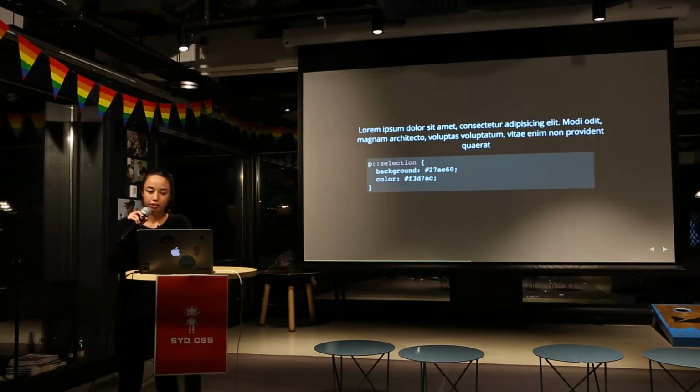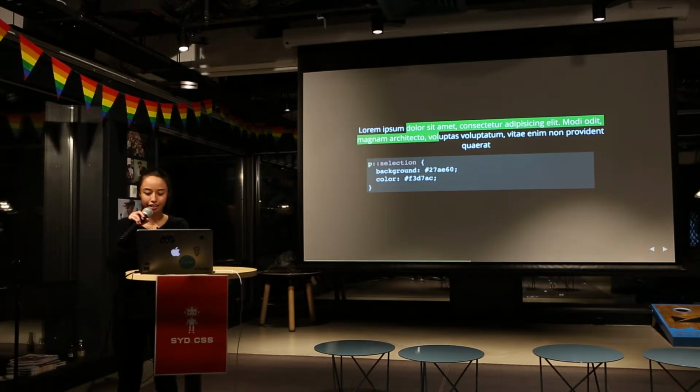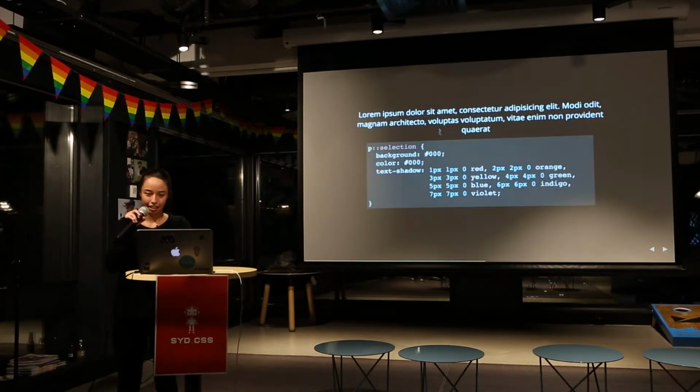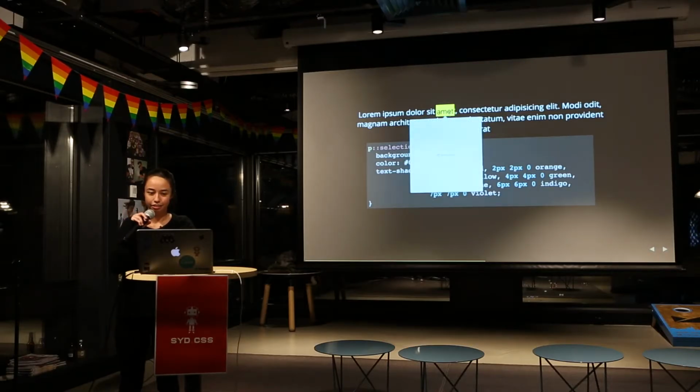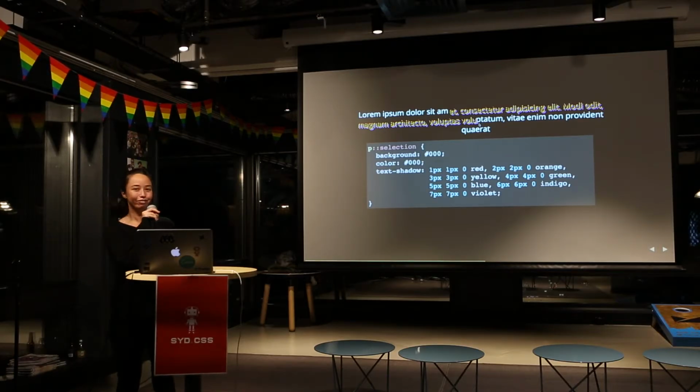Here's an example with the green background color and some color. And there's another example where it is possible to do a little rainbow style.